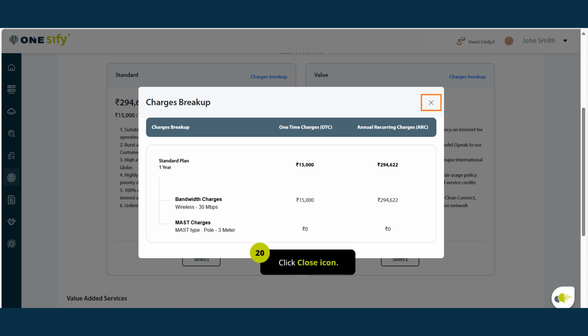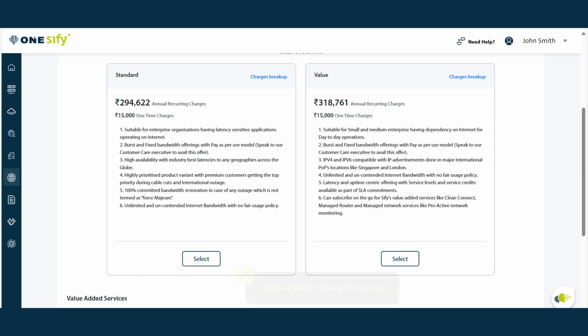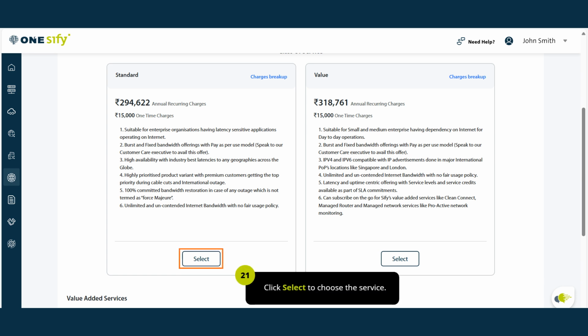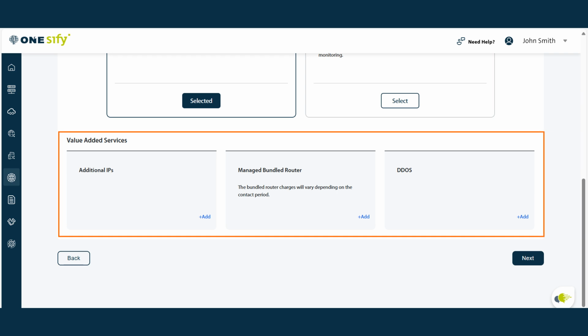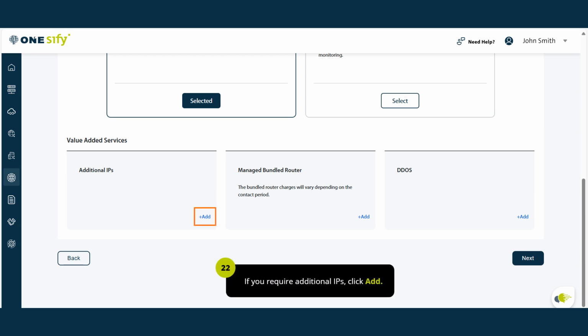Click the Close icon to close the pop-up. Then, click Select to choose your preferred service from the options. In the Value Added Services section, you can add any additional services required, such as additional IPs, managed bundled router, and DDoS protection. For example, if you require additional IPs, click Add.